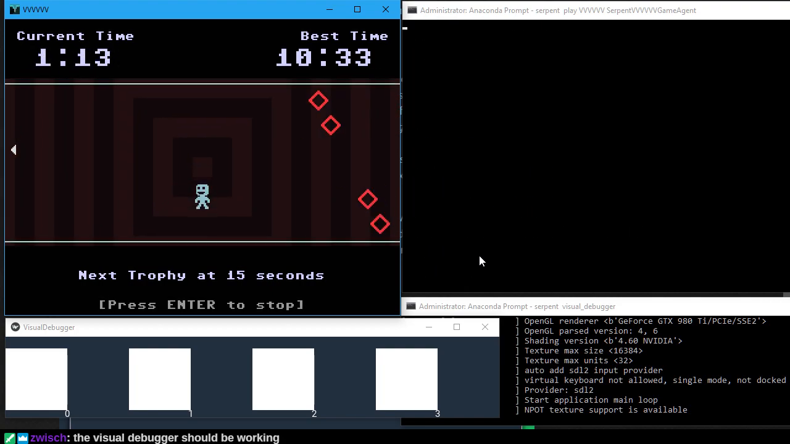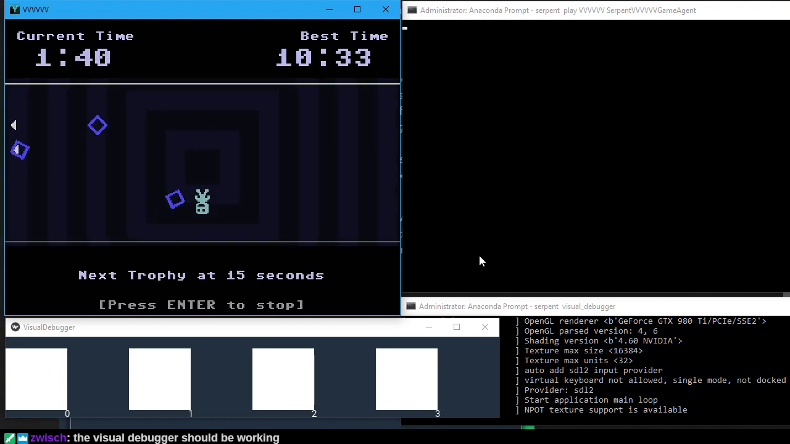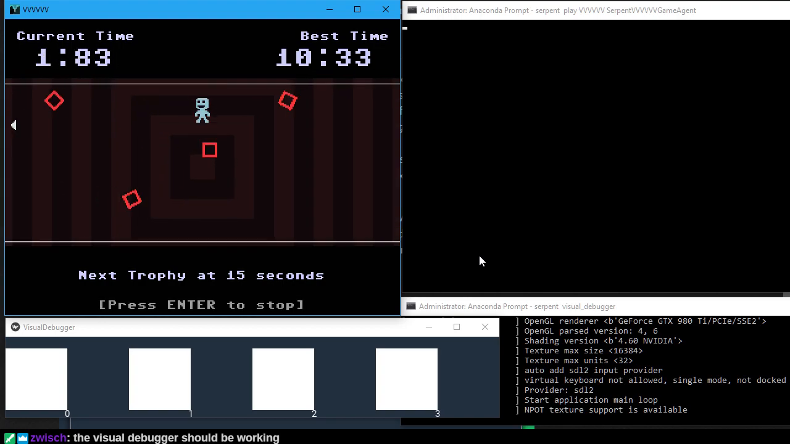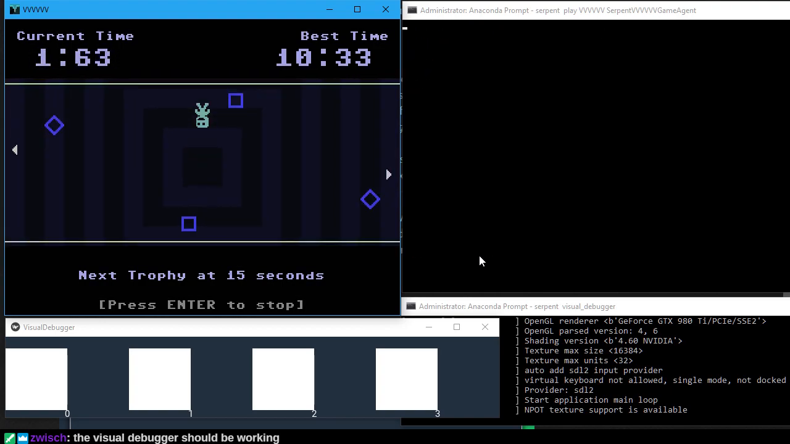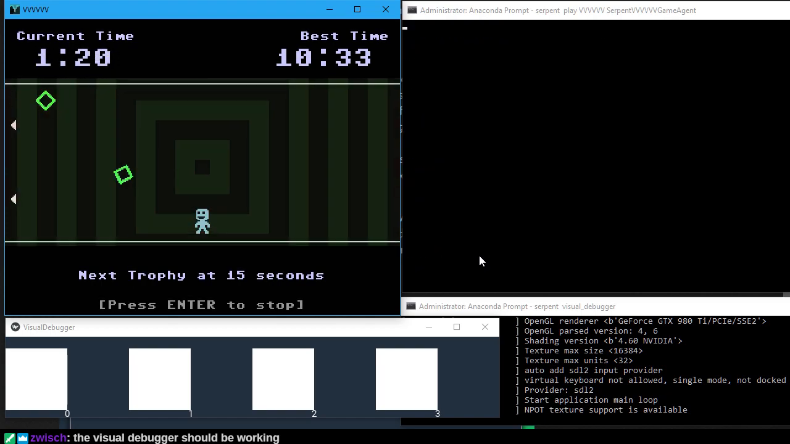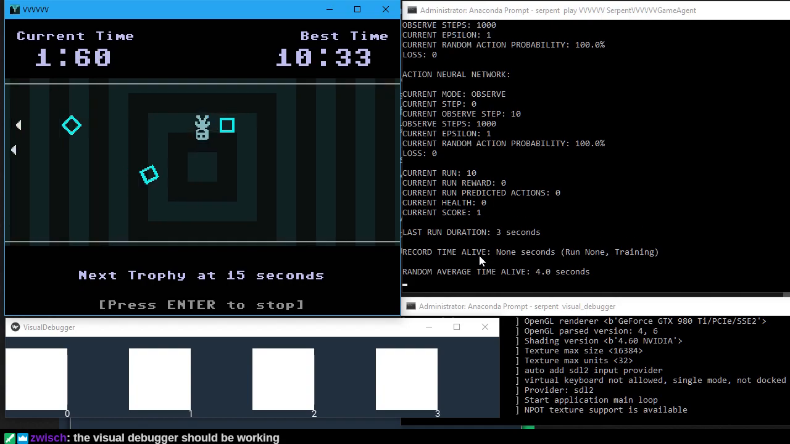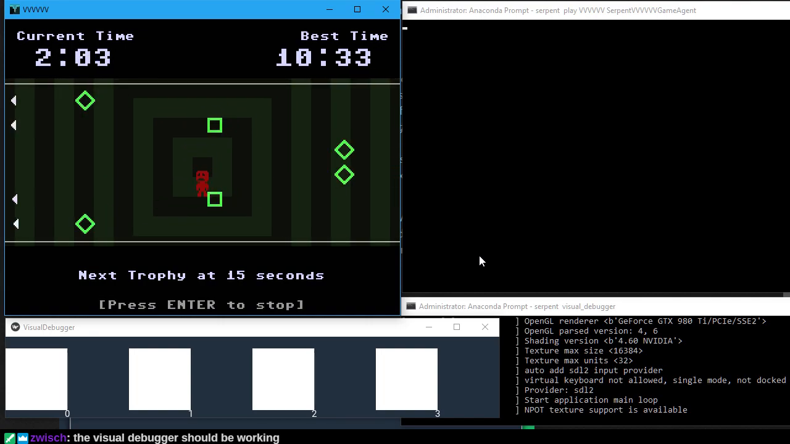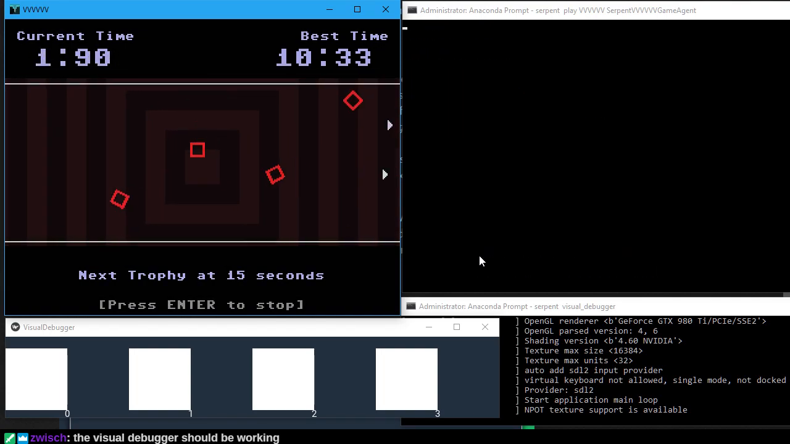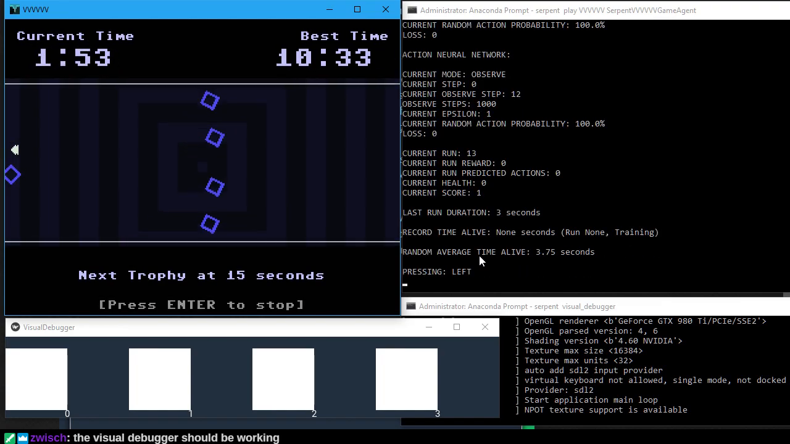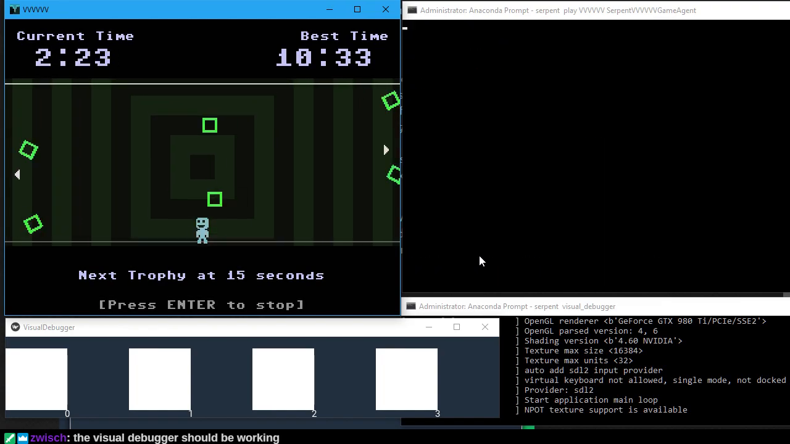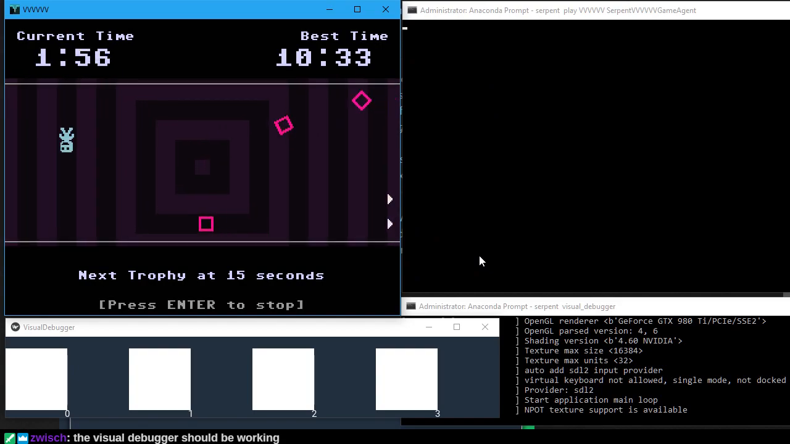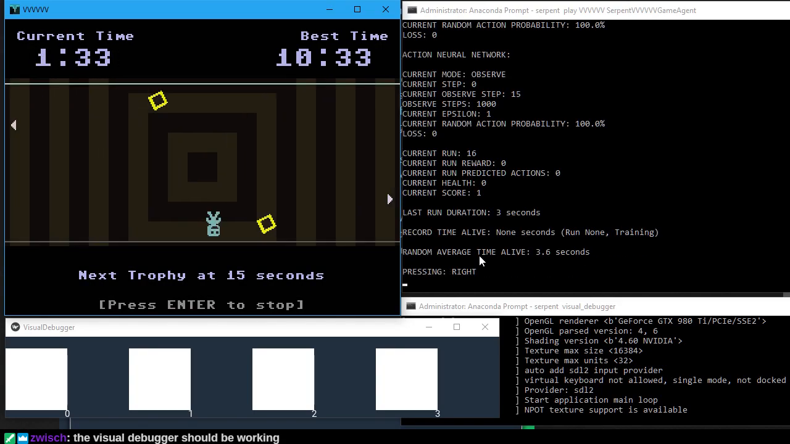Oh, what? What was that? It actually pushed a key. That was really weird. Dude, it got 4.2 seconds doing nothing. But the fact that it actually pushed a right or left key is progress for this game. There we go. Holy crap.